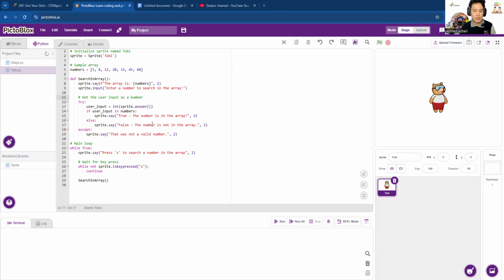So the first time, Toby will ask the user to press the S key to search for the number in the array. Okay, that's all. Toby will respond with true or false depending on the result of the user's input.